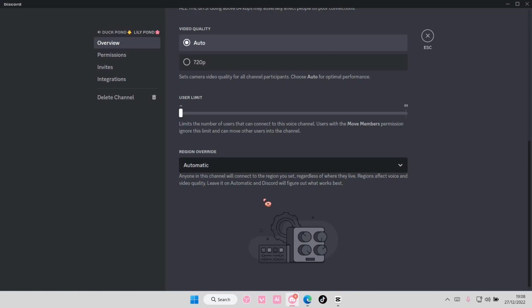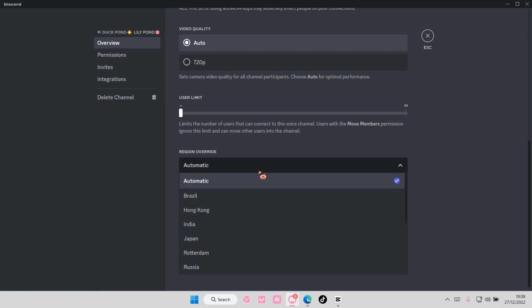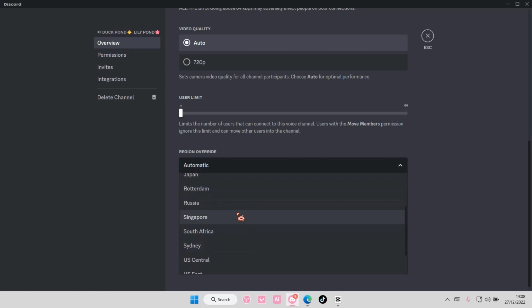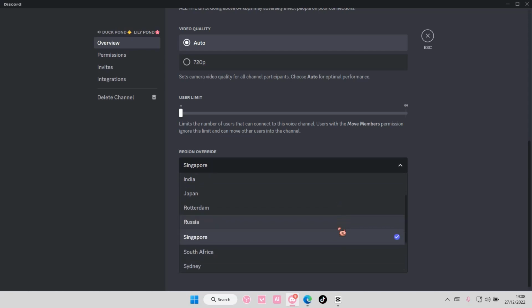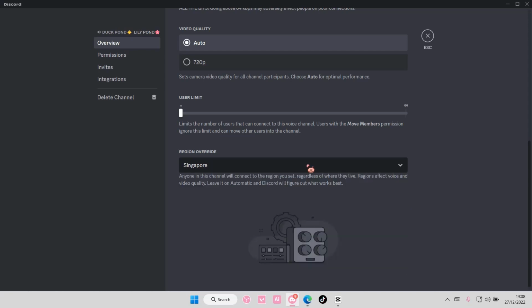Regions affect voice and video quality. Leave it on automatic and Discord will figure out what works best. So I have mine on automatic, but for instance, it works best if you chose Singapore for the region. I chose Singapore on this other channel and it works the best because we live fairly close to it. Well, not super close, but not as far as the US definitely.